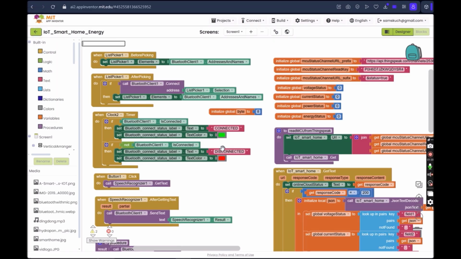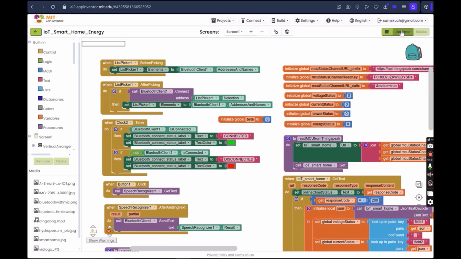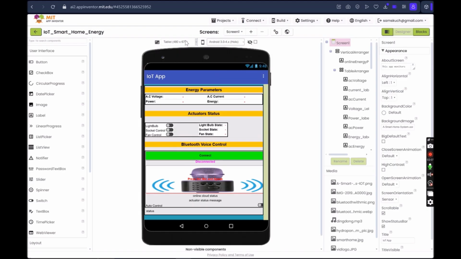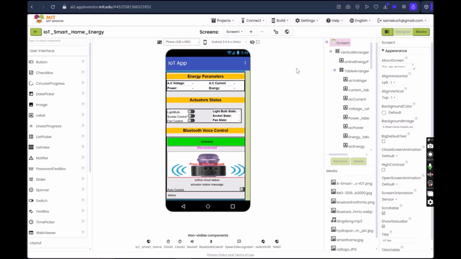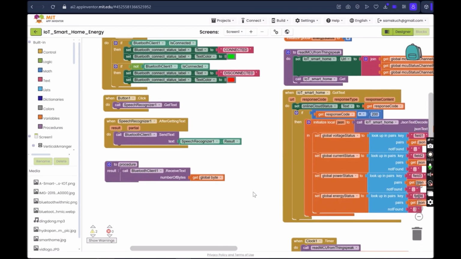Okay, so you have two sides of the app. You have the design side and you have the block side, and I think you could design for both Android and iOS platforms if so chosen, so it makes everything easier to use too. So this is basically how the whole app was designed.